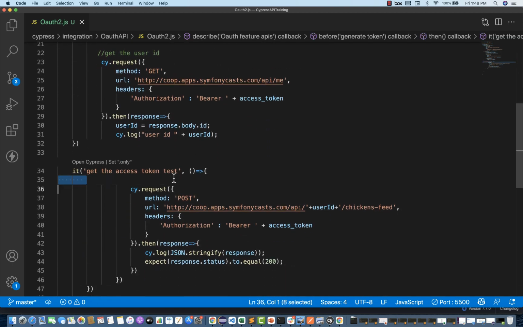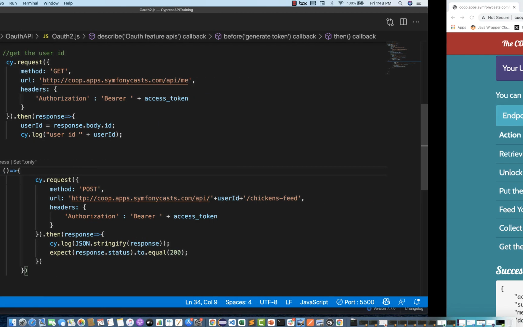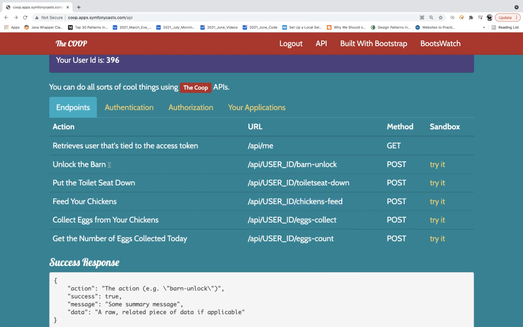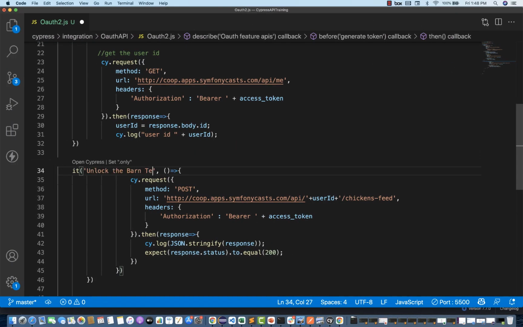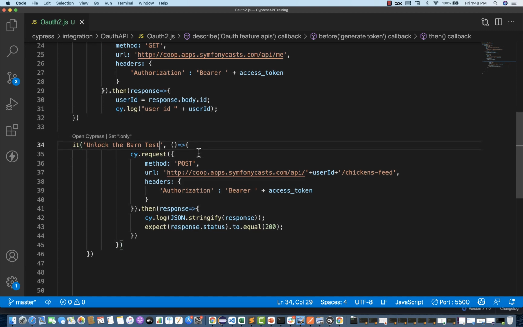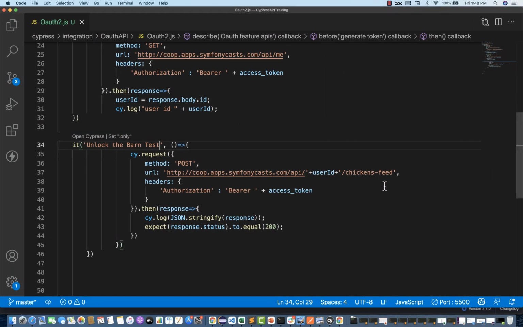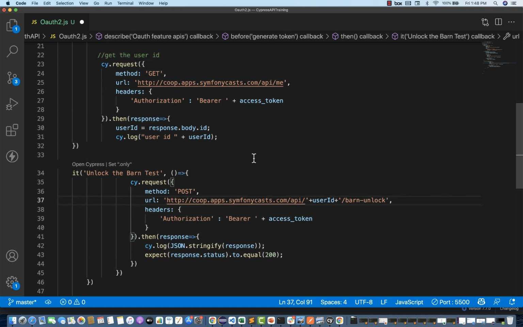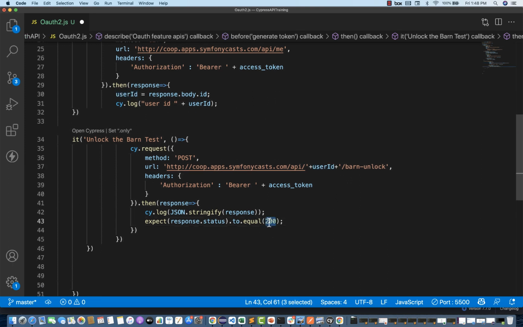And then what exactly am I going to do? I'm going to write my test cases. So I'll just change my test name. My first test I'm going to write is unlock the barn. This is my action. So unlock the barn, test number 1. For unlocking the barn, it's saying that you have to pass the parameter as barn-unlock. So I'll pass barn-unlock here, and then the user ID I've already captured. Same user ID you append, and the header authentication token that we have to use. The response code should be 200, or any response body if you really want to validate, you can do that.